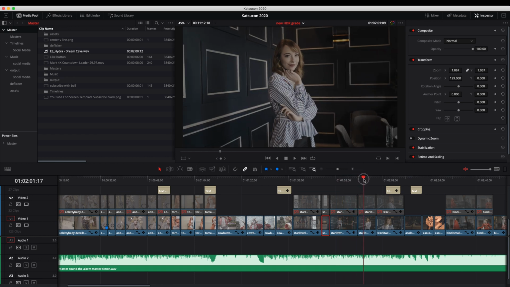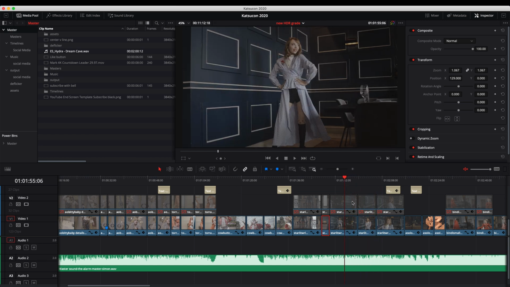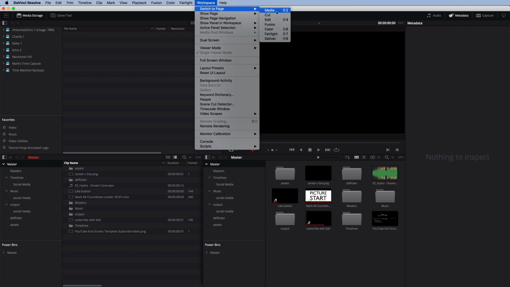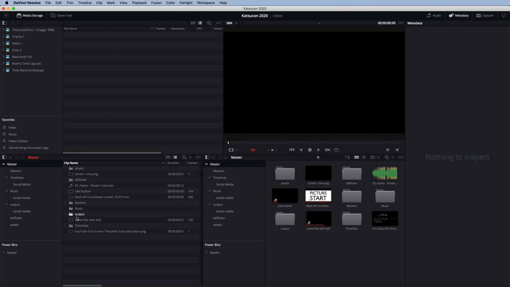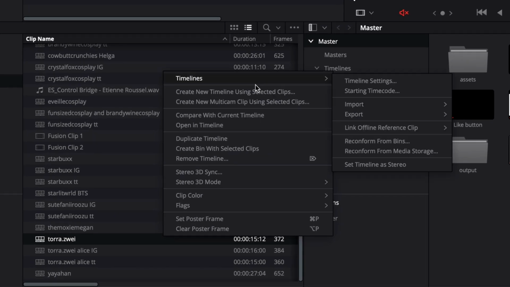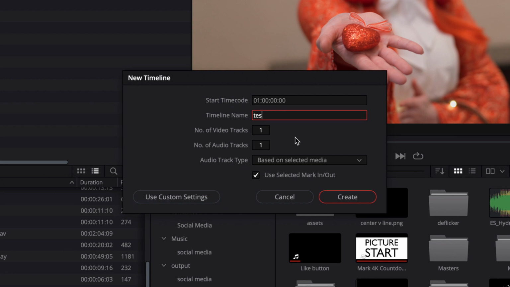What I have here is just some clips from a video that I shot in February before the coronavirus hit. I'm going to take some of this video and put it into a new timeline. It's just the easiest way to deal with it. So go to your media page, which is Shift+2. I don't have my icons turned on at the bottom just to save space. I have a whole folder full of timelines here. I'm going to make a new timeline by right clicking and choosing New Timeline Using Selected Clips. I'll call it TikTok.